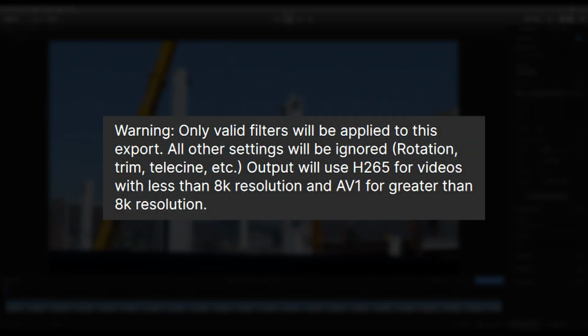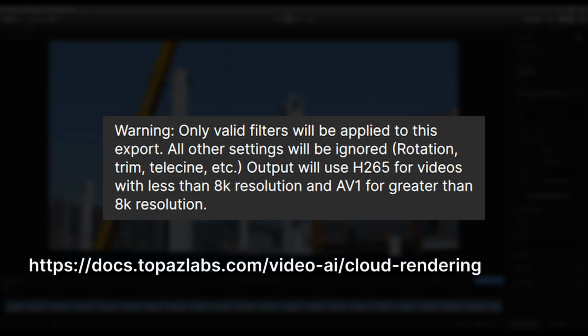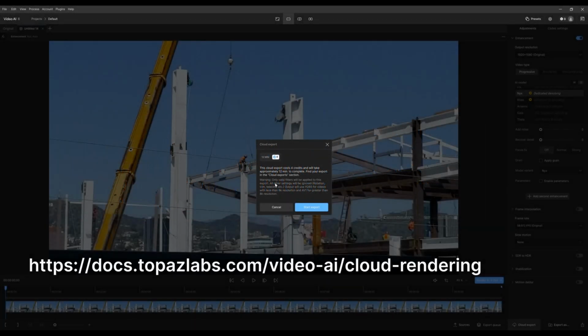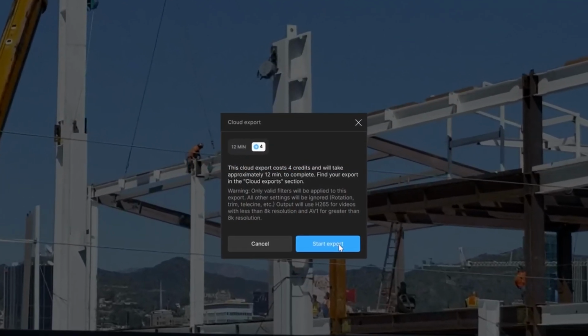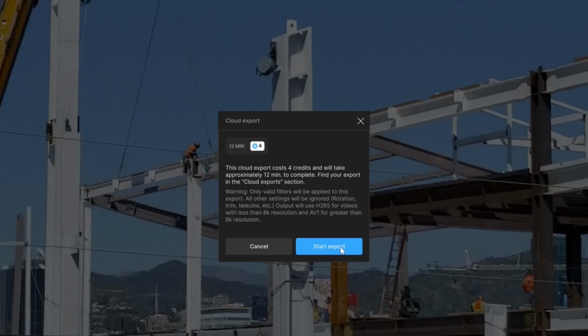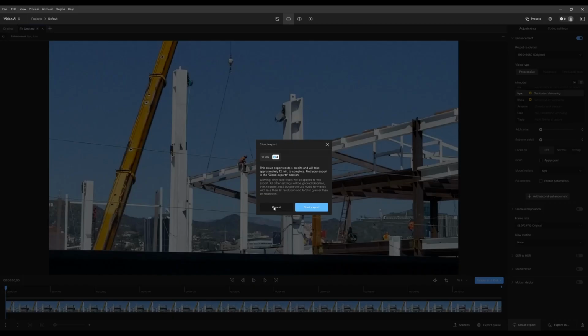I'll have you take a look at that at a later time, and there's plenty of documentation to go over the cloud itself. So the general case is once you're ready to send to the cloud, you could hit this button here to start to export, and that'll go through. Since I don't have any credits, I'm going to hit cancel.